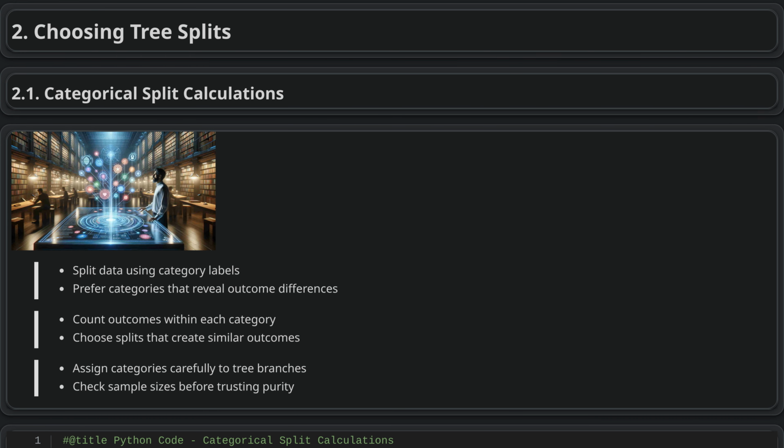Choosing tree splits. Categorical split calculations. For categorical features, a decision tree splits records by category rather than by numeric thresholds. It checks whether groups such as different production lines have different outcomes, like defect rates. A split is useful when one category shows a clear pattern, but it adds little value if all categories have similar results.